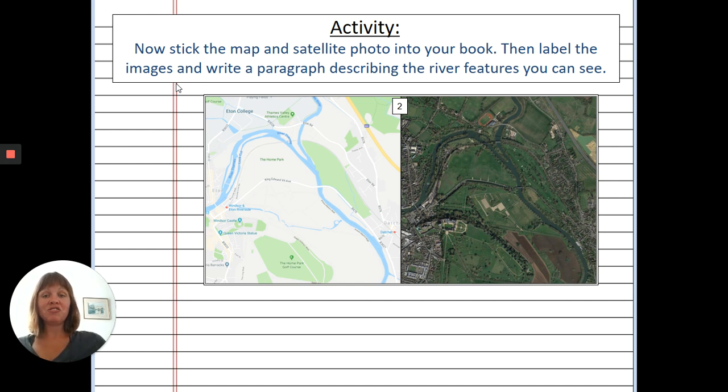So now if you can stick in the second map and satellite photo in your book and label the images, and try and write a paragraph, a few sentences describing the river features that you can see. So try and include those words and the bridges, the meander, the confluence, and anything else that you can remember. You can pause the video to do that.